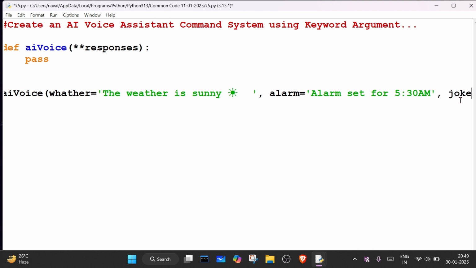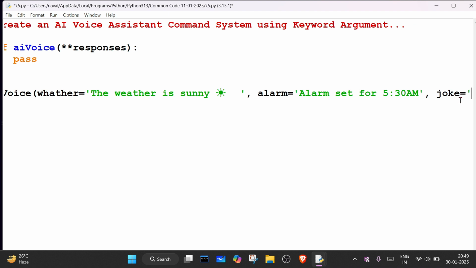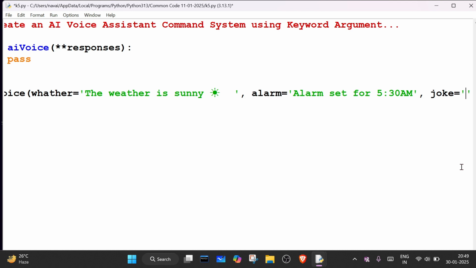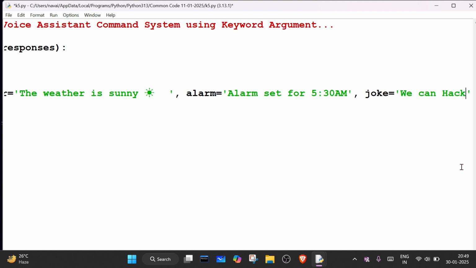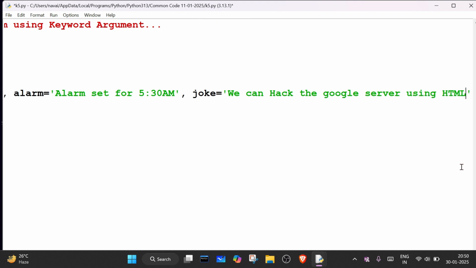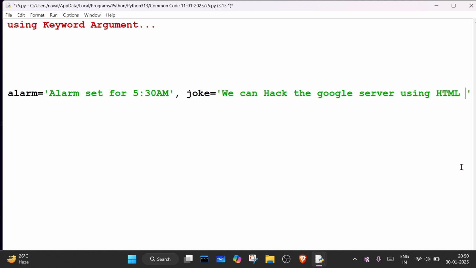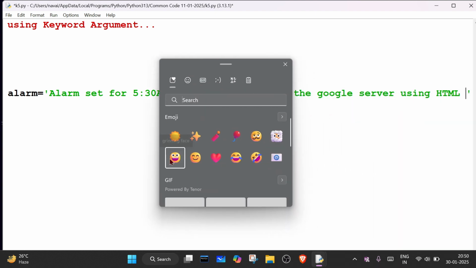Next command is joke. If someone says joke, we just tell a joke. What joke do you want to tell? We can hack the Google server using HTML. Is it a joke? No. I think using ChatGPT.